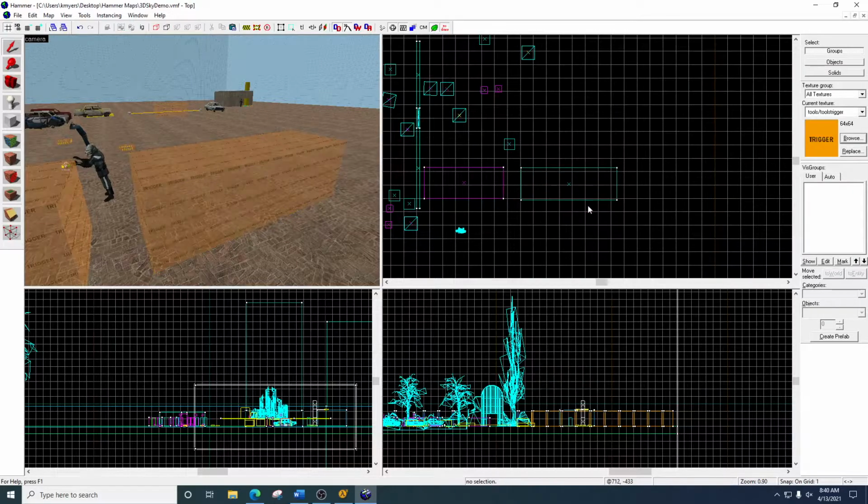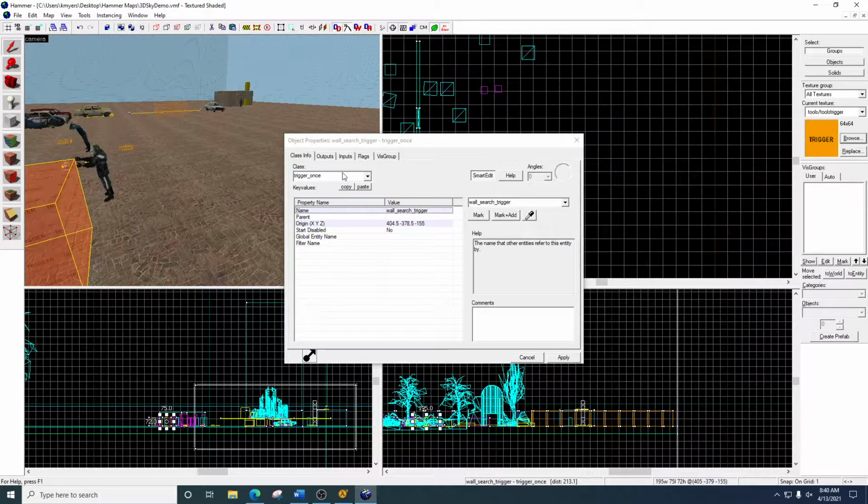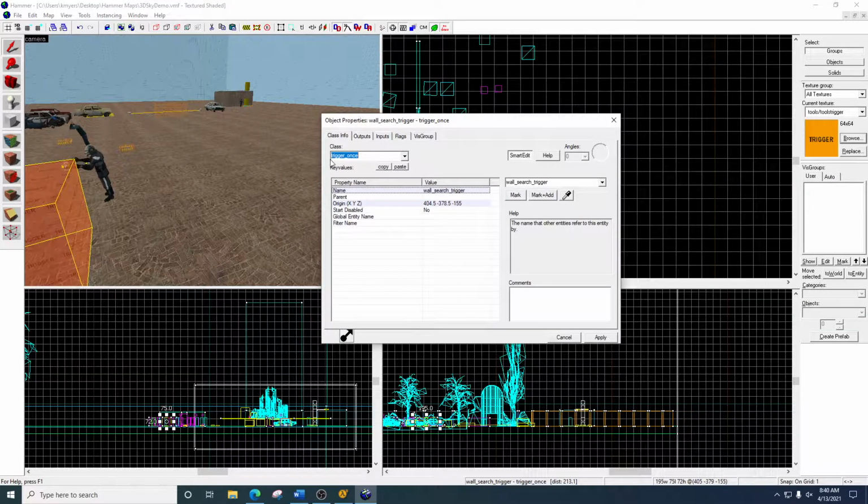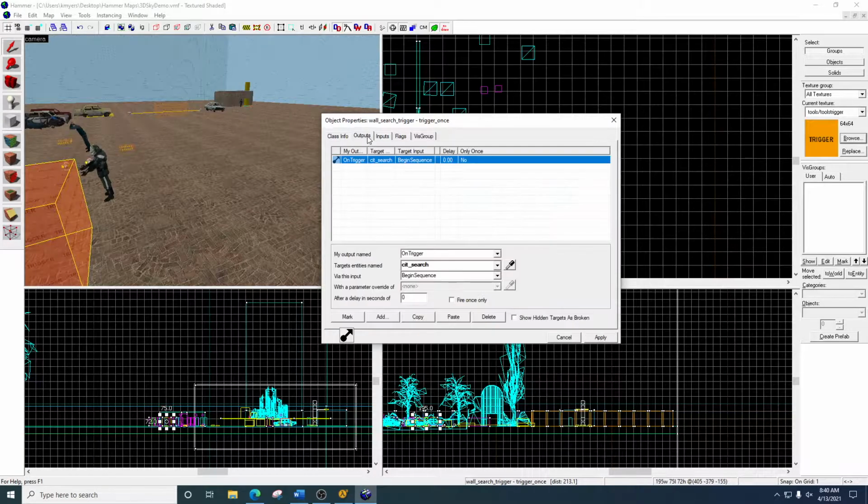Okay. Once you do the tie to entity, you're going to set it to be trigger once and click apply. I named it wall search trigger, start disabled no, and it has one output. On trigger, sit search, begin sequence.